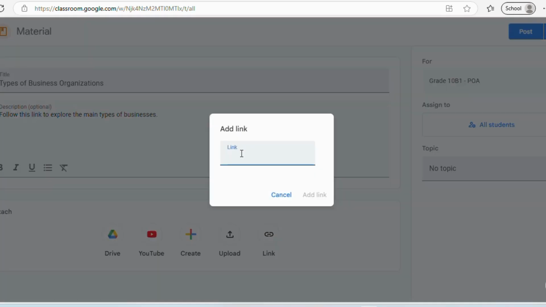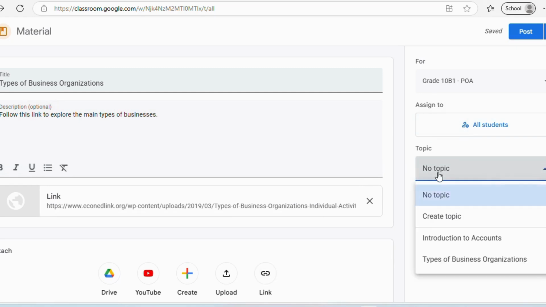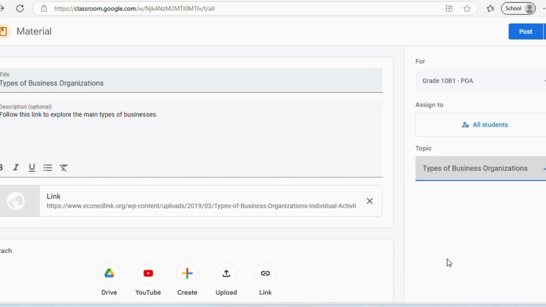Click on it and just paste the link. All right, I did Control+V, which is the shortcut for paste, and click add link. Now I have my link, I have my description, I have my title. I need to choose my topic. This goes under types of business organizations, and I click post. It's assigned to all students, so I leave it at that, post.